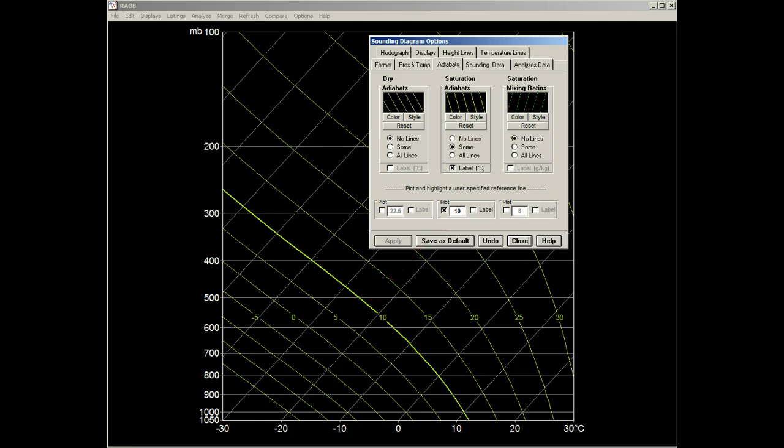Before we continue, we'll need to turn off the Adiabat labels to better see the next option. Now let's add a label to the highlighted line by checking the label box. We can also change the line to a different value, let's say 12, and there you go.